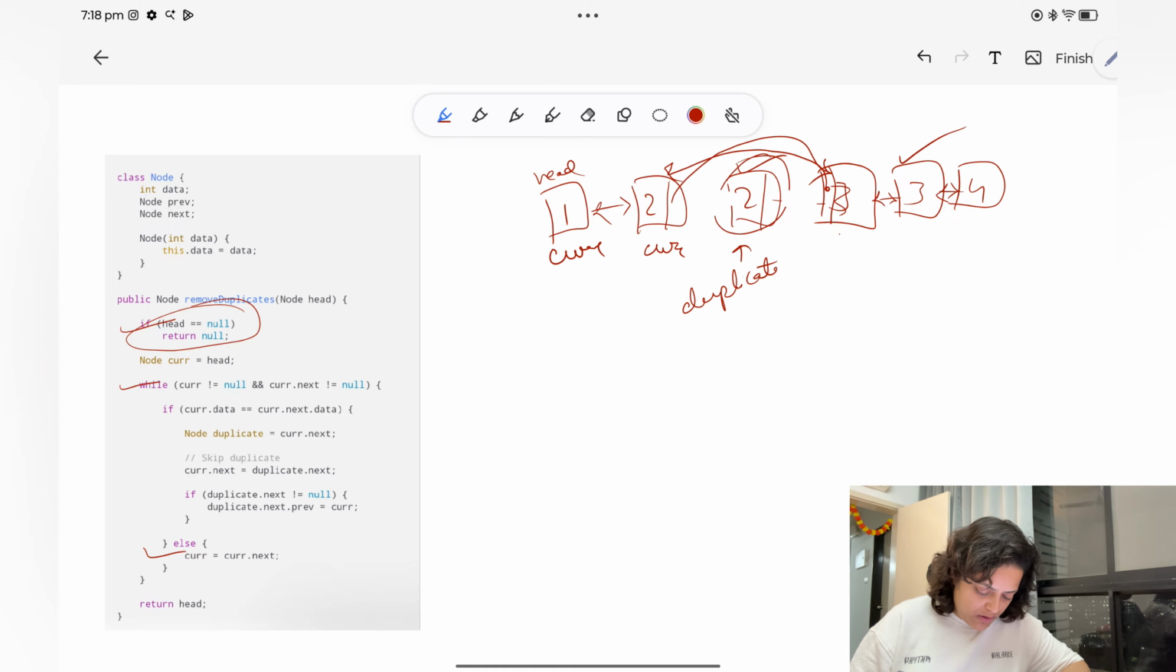Then after that this is current. So this duplicate is not there. Now you can remove it. Now what you will do next, current equal to current next. So current will become this one.